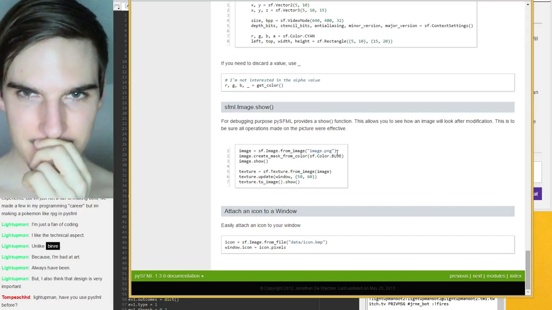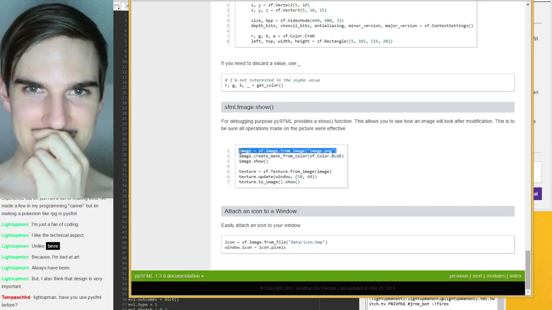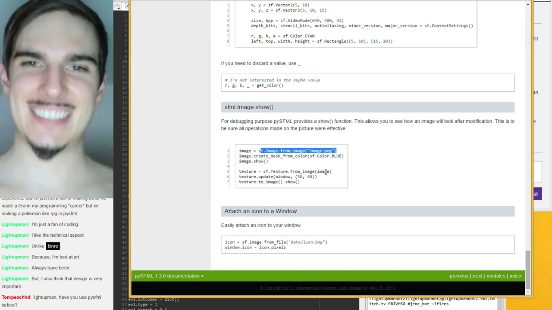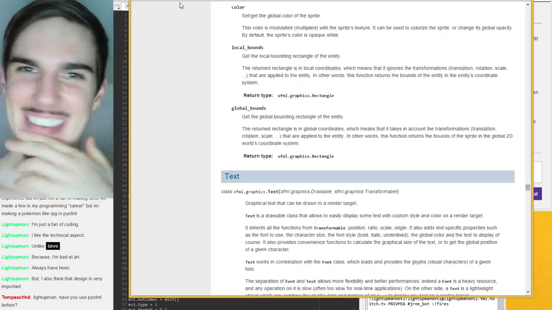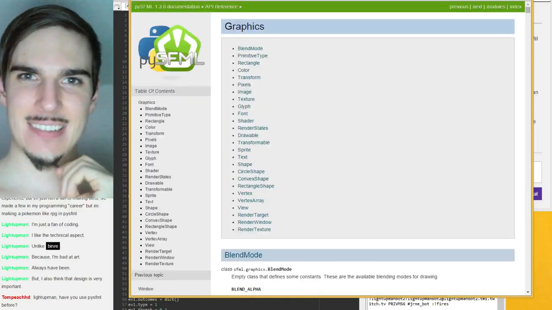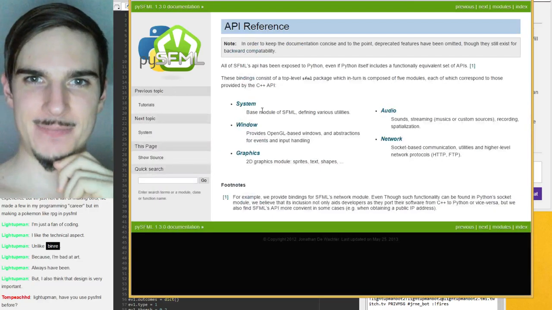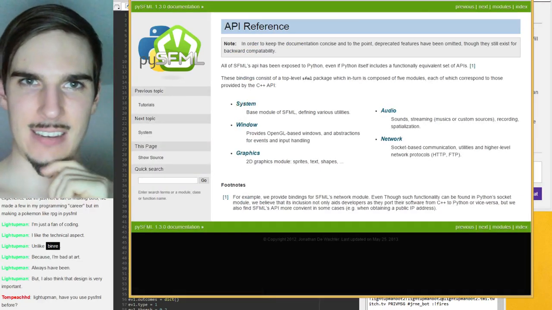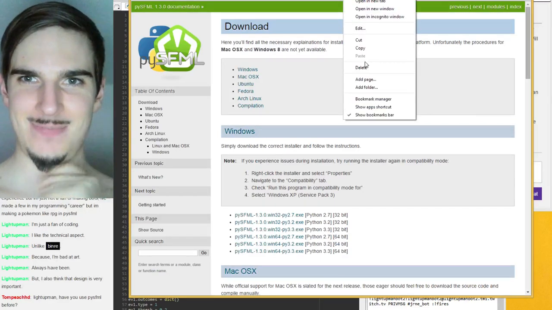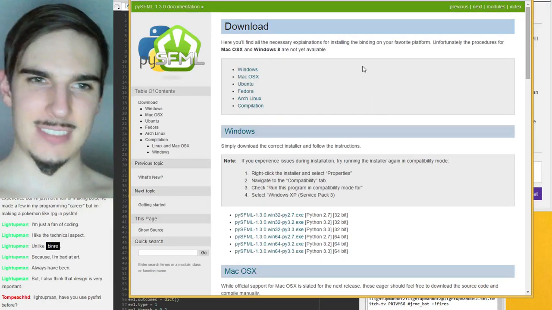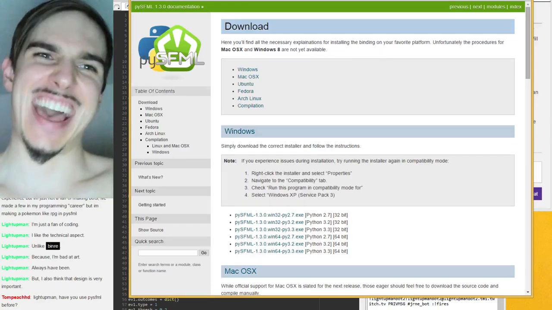Oh, cool. Hey, look, I even found the thing that I was looking for, where you can create an image from an image file. Yay! It's a sign, maybe. Or it's just a coincidence. Either way, screw Pygame. Pi lame. Eat it.